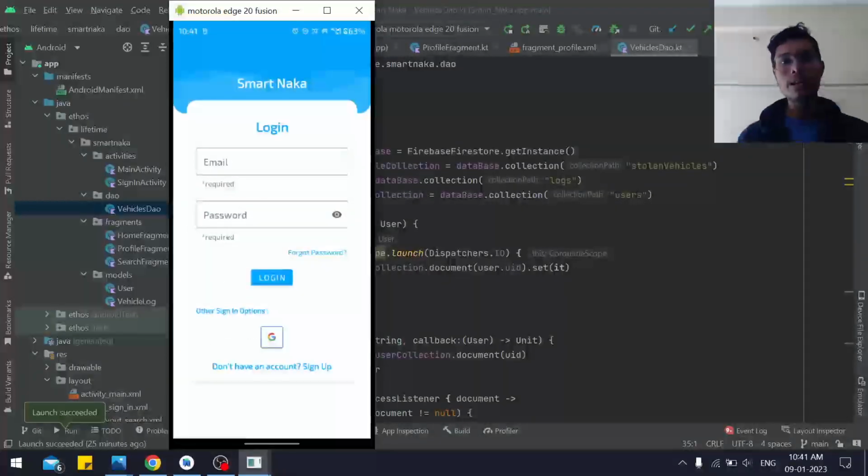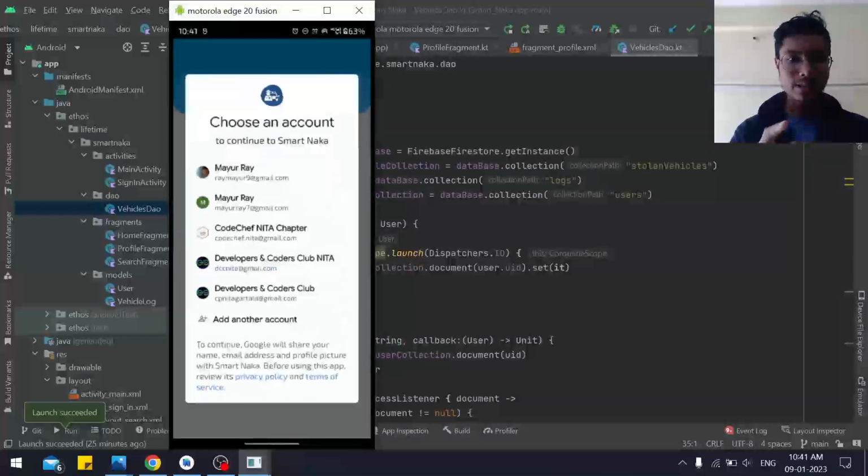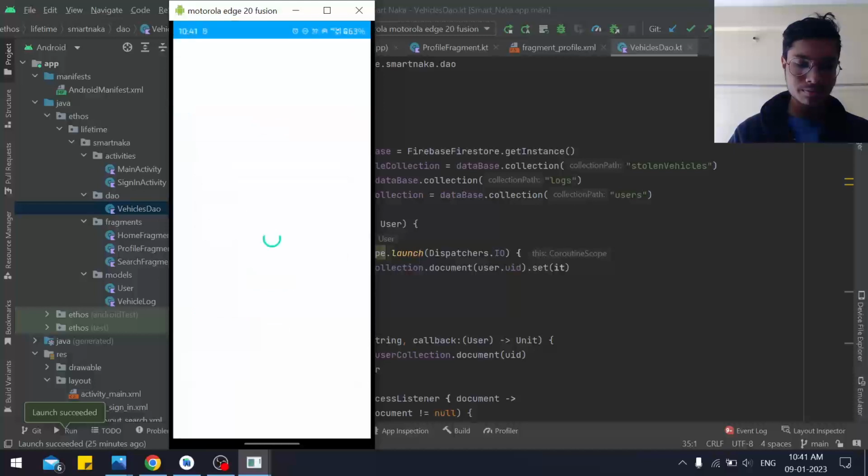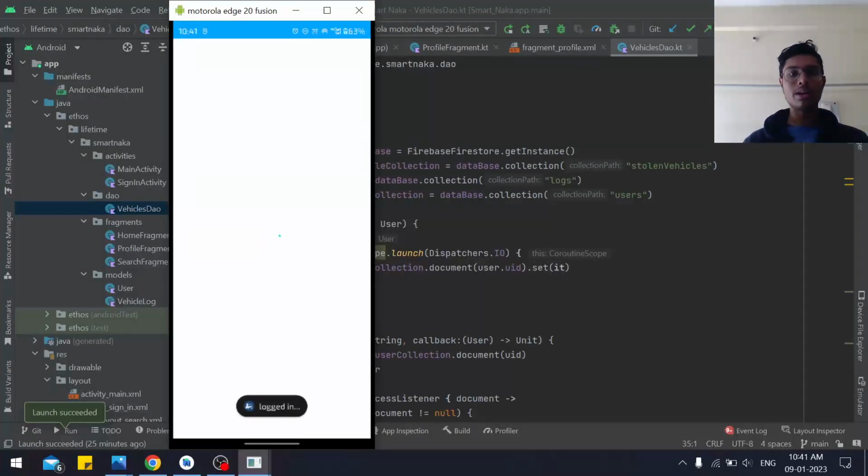Currently, I'll just log in using the Google Sign-in client. So I will click on this icon, which is of Google. Now it will show me all the email IDs that were used previously or are logged in to this device. I will use this particular email ID for logging in.